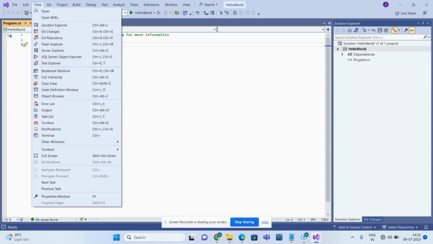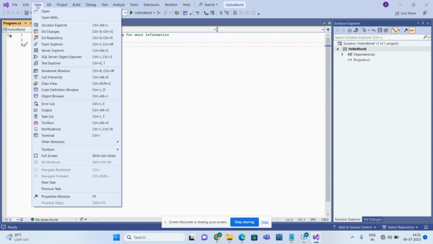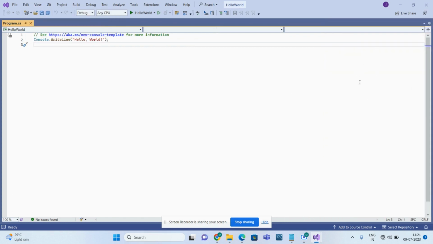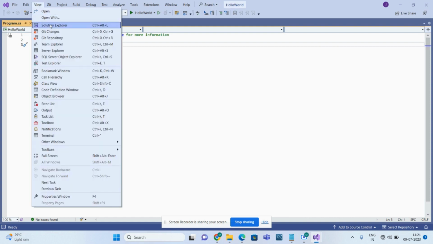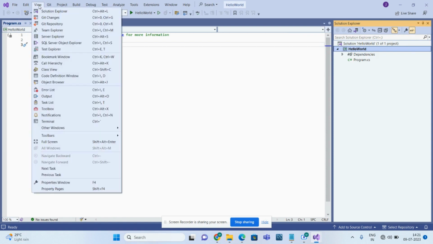The same goes for edit, and different options are available inside the view. Inside the view you will have different things, like in some case when you close the solution explorer, which is available in the right section, and again you want the same thing, then you can go inside the view, and here you will have the option called solution explorer. Once you click on that, the solution explorer will appear again.